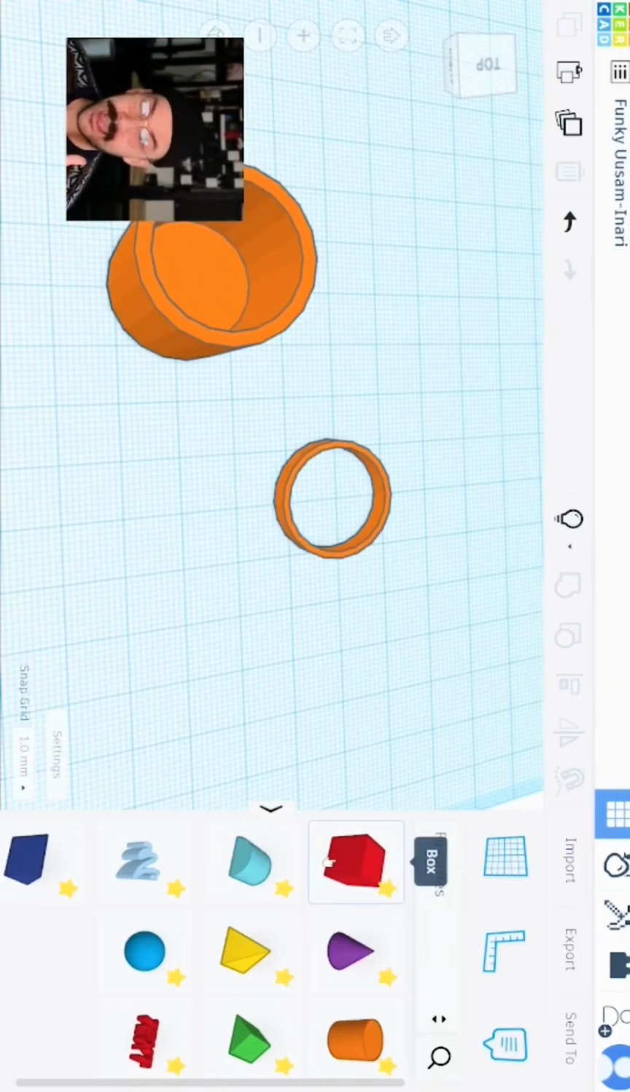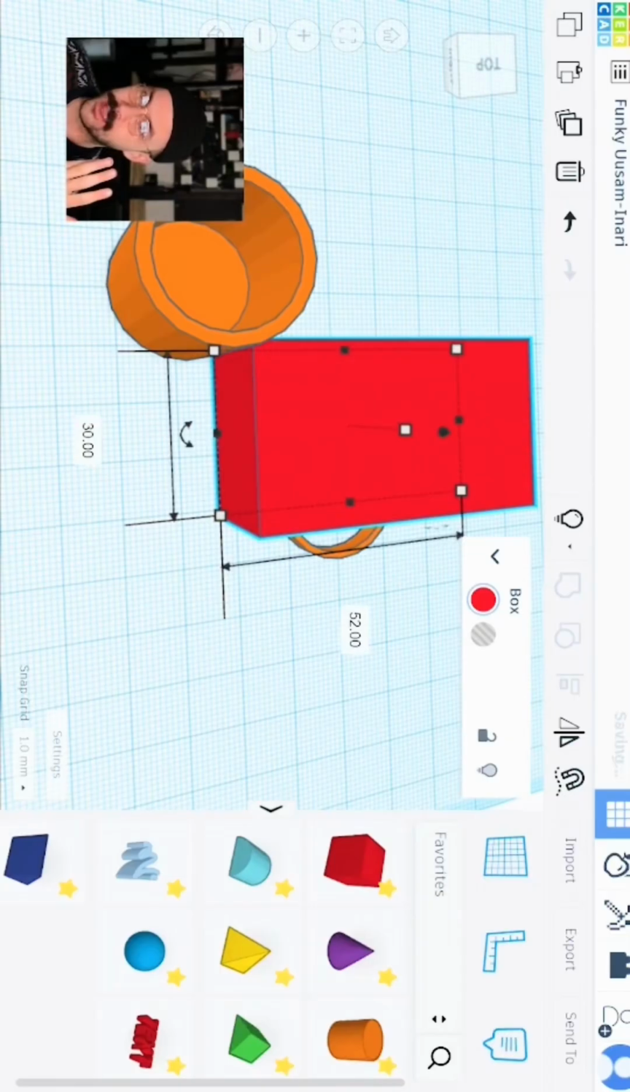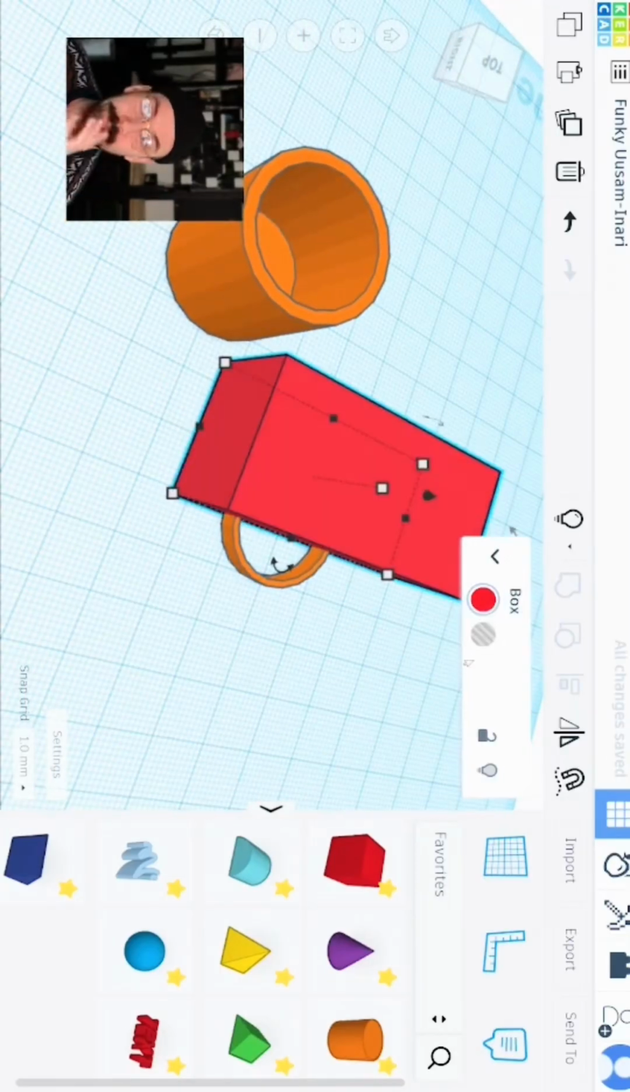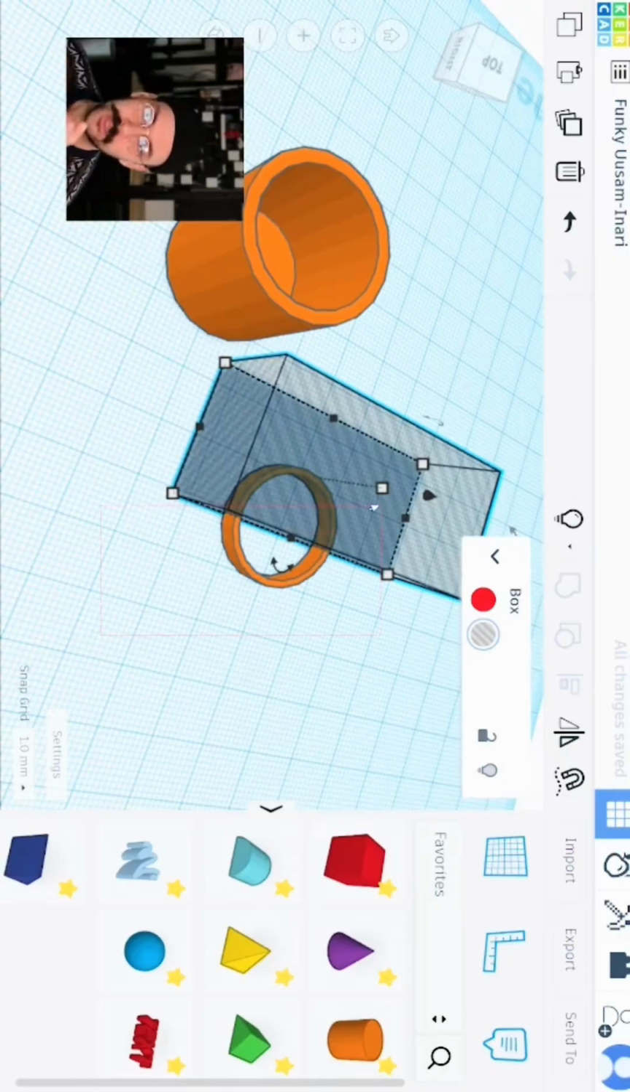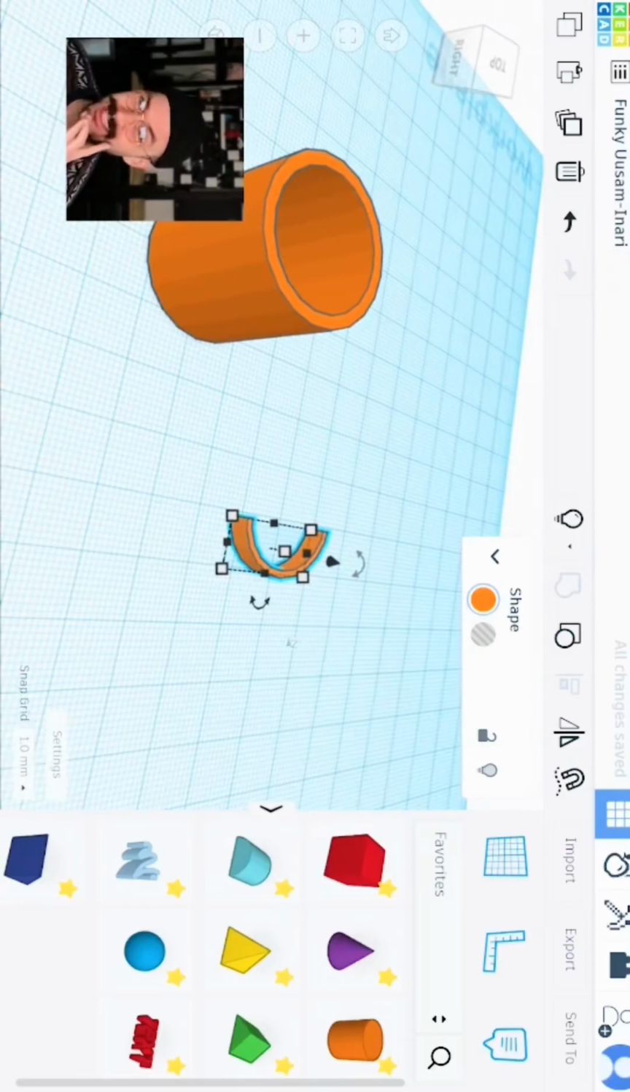How do we cut it in half? Well, we just need to remove half of the space. To do that, we're just going to take a cube. We're going to make it really big. We're going to cover up about half the handle. I think that looks good. We're going to convert that cube to a hole. Click and drag on both. Combine. Now we've got something that looks like a coffee cup handle.